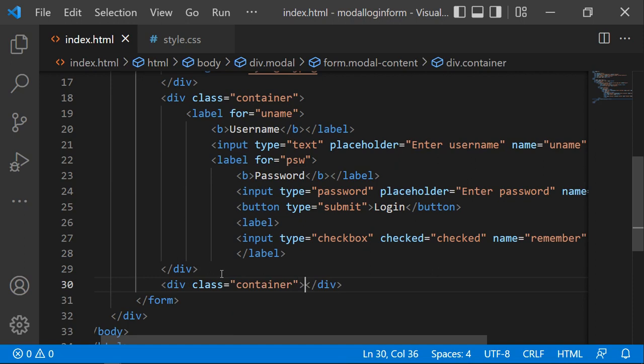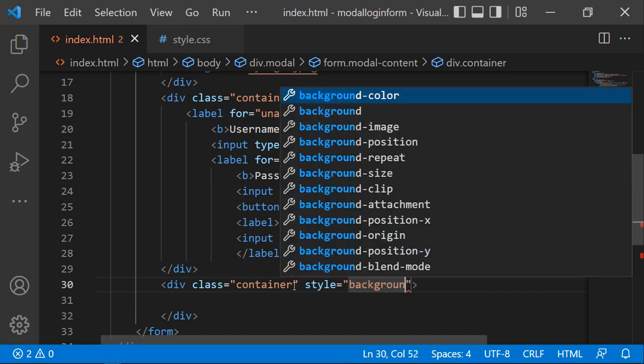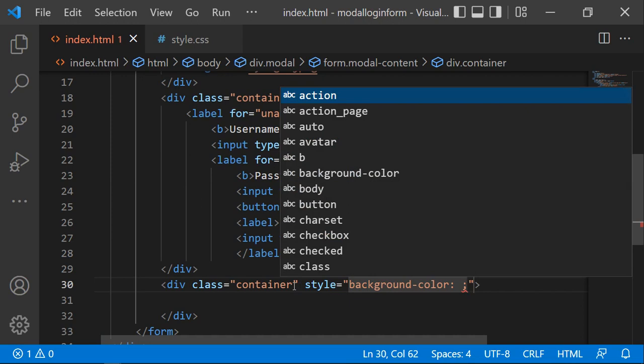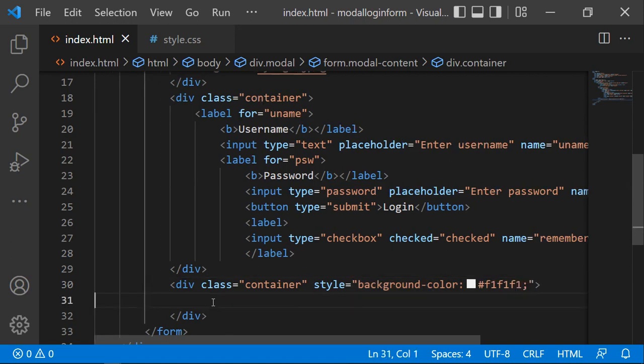Then you can style it. Just to style it, you'll have to insert the background color, which will be F1. Okay, now with that, in between here, you need to create a button, which is a cancel button.